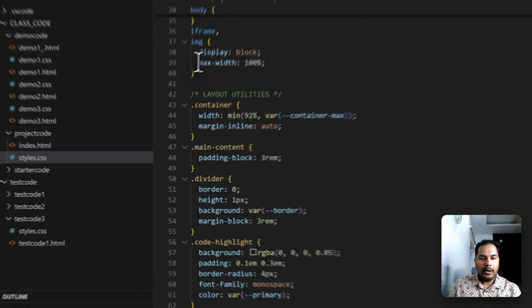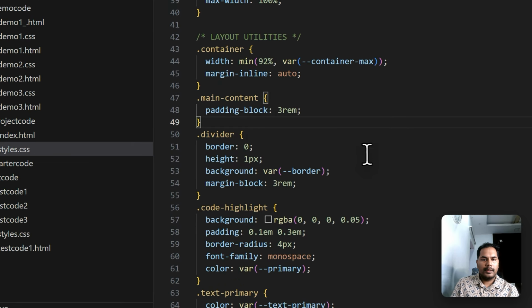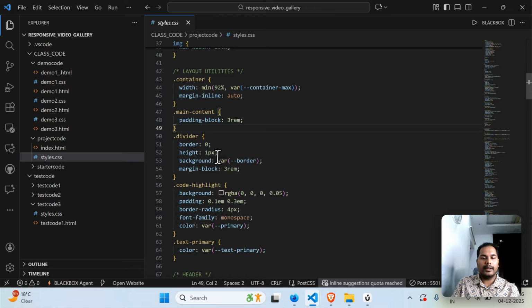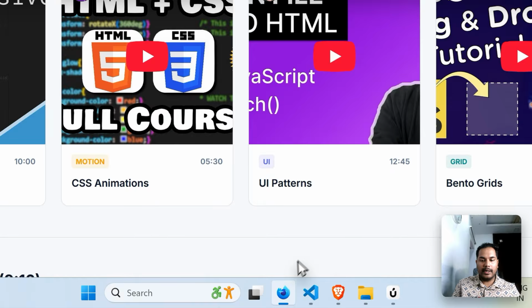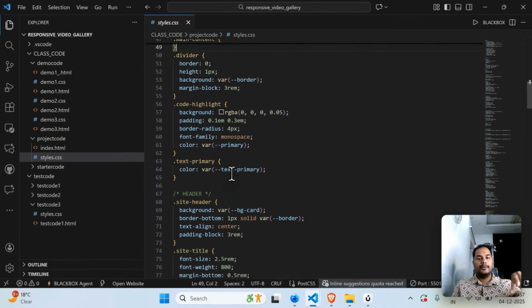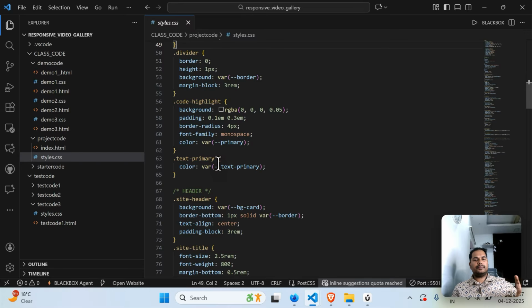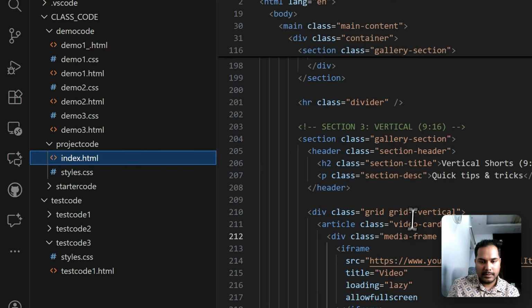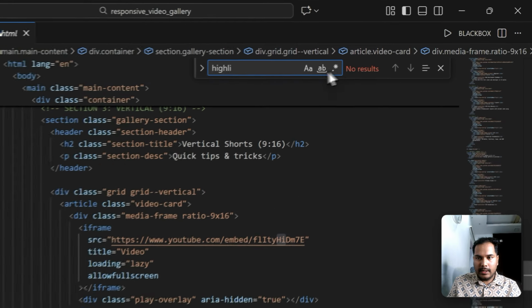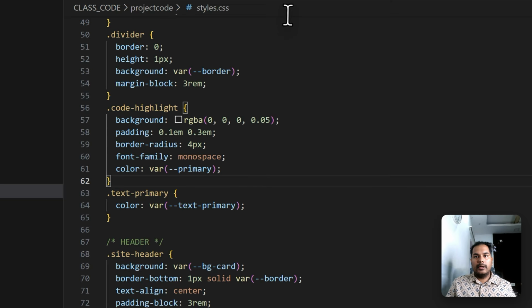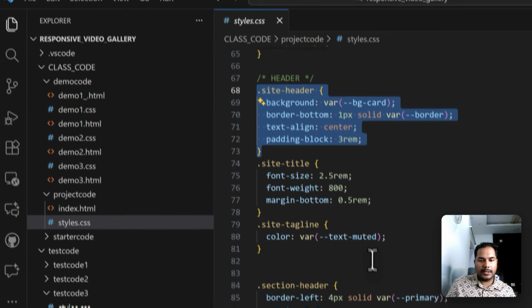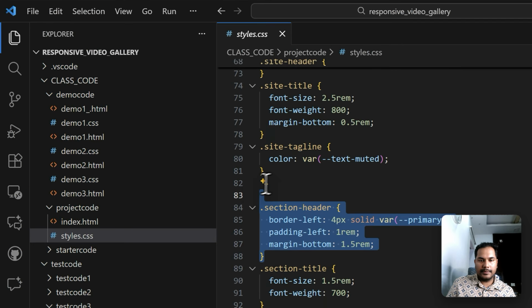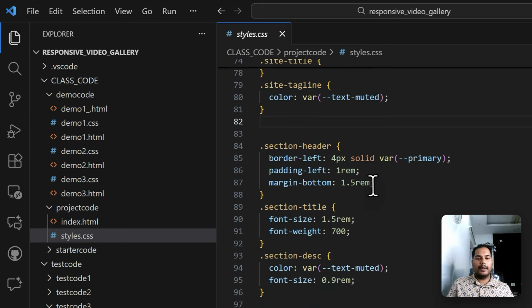Now the padding block is set to 3 rem. The divider, we are creating the line. The divider is for each horizontal line that we are creating after each section. The code highlight, anything you want to highlight, we have code highlight for that particular part, the implementation. Then let's move to the site header, the very basic background, buttons and all. Section header styling is done. Site tagline styling, the color we are applying is muted.